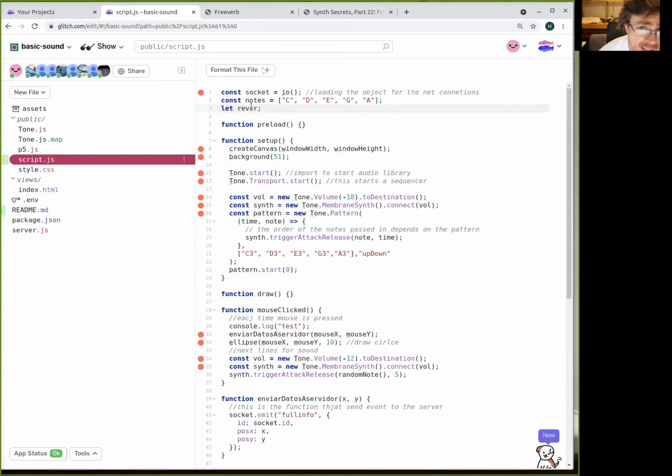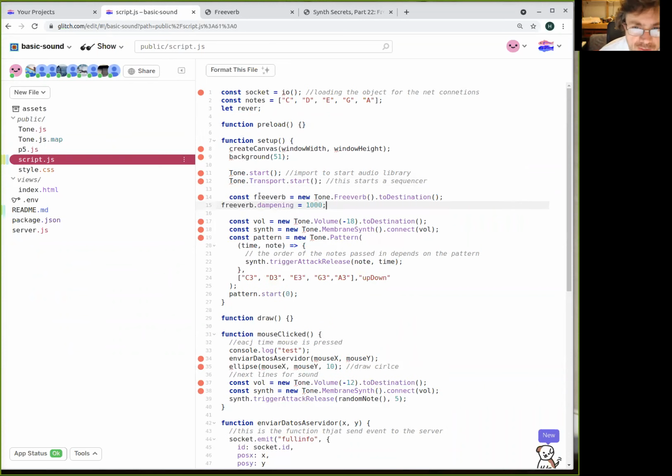Okay. I cannot initialize the rever until I do have the tone initialized, which means that I need to wait a little bit. And then once I start here, I initialize the rever. I'm just copying and pasting the example that was on the web. And that says that rever is going to be equal to a new Tone.Freeverb, and I'm going to connect the free verb to the speakers. Okay. Then I'm going to set a certain amount of damping on the rever.